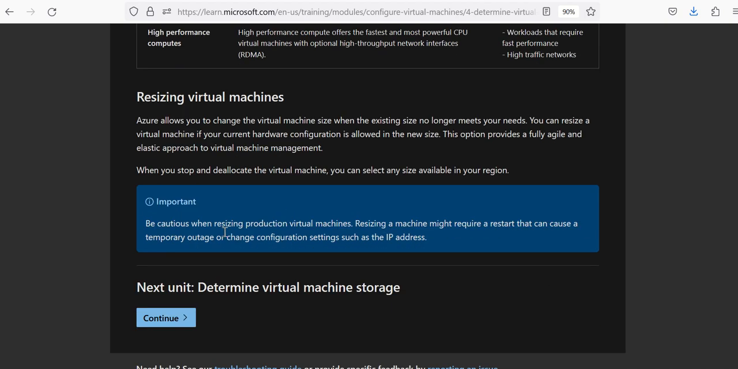High performance workloads require fast performance and high traffic. So be cautious when restarting production instances. Resizing might require a restart and can also cause an outage.